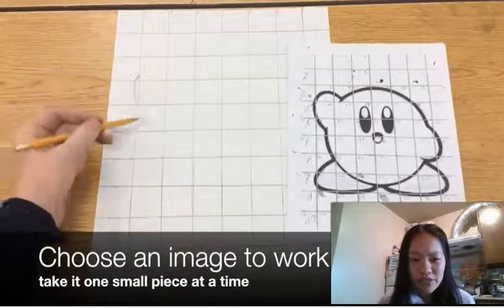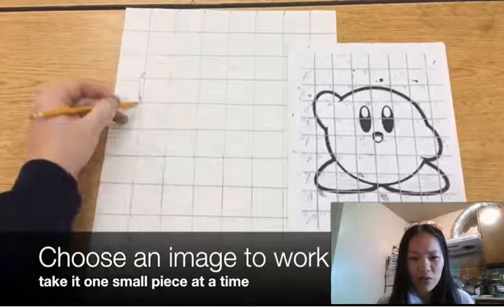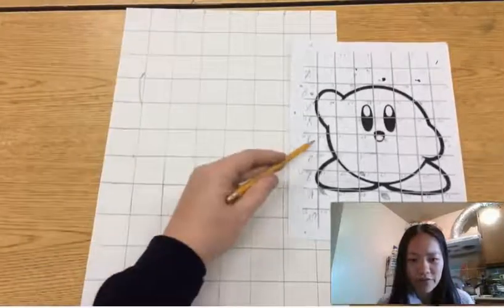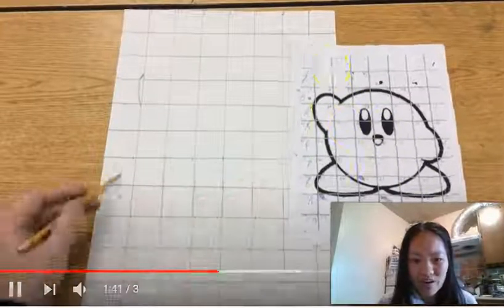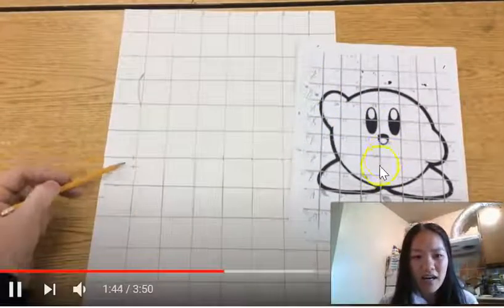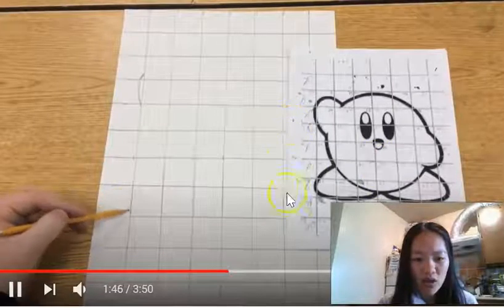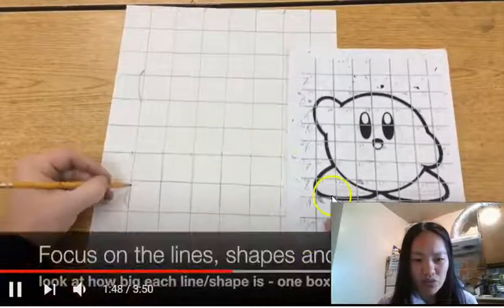And then using your picture, if you have a printer or if you have it on your computer, that's totally fine. Find a picture of an anime or a cartoon that you like that already has lines drawn on it. And then you could just go ahead and follow that using your grid you just drew.